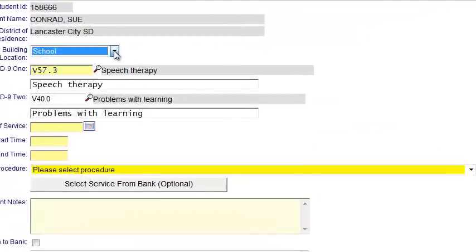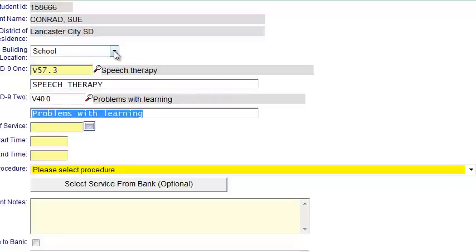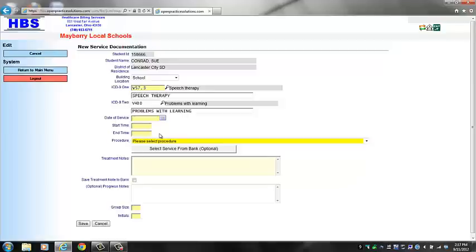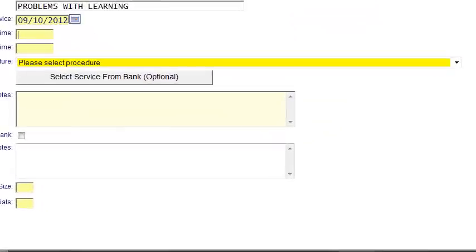It would default to the school being the location of the service. It's going to default the ICD-9s that you have set up. Once again, date of service, 2-digit month, 2-digit day, 2-digit year, or you could use the calendar to select your day, or you could even use a couple other shortcuts. Y and tab puts in yesterday's date. T and tab puts in today's date.